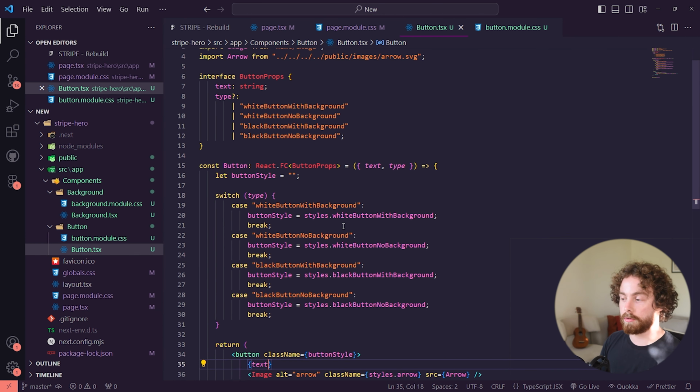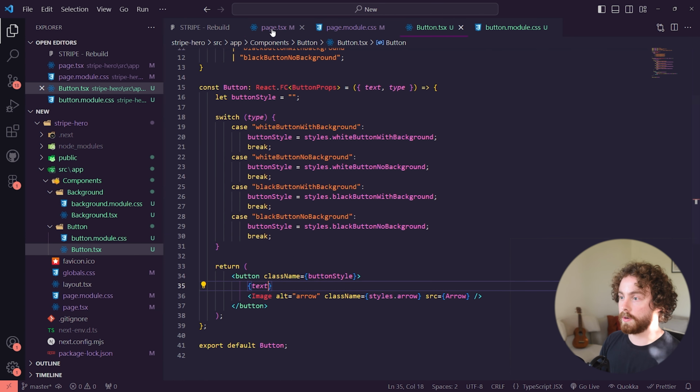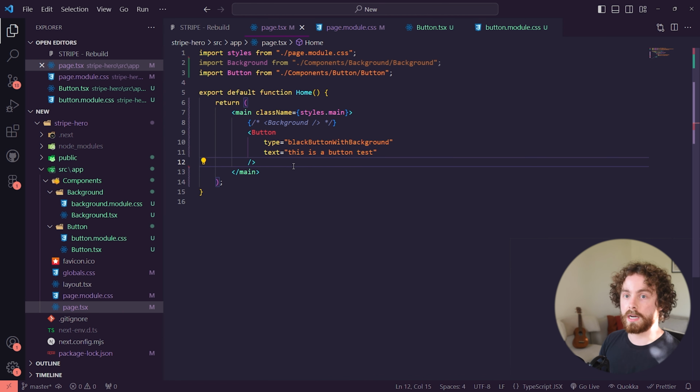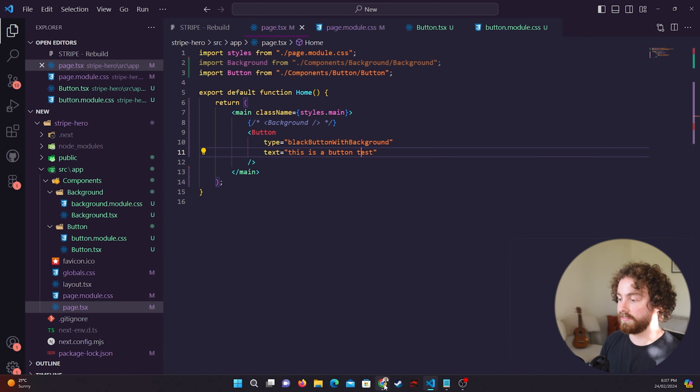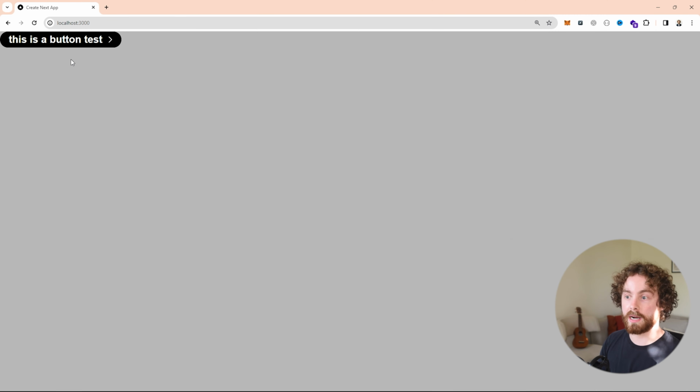To make sure this is working properly, what we can do now is go into our page.tsx file. And what I've done is I've gone ahead and put in our type. In this case, I've put in the type of black button with background. And I've also defined our text value here as this is a button test. So I'm going to save this. And if we go back into our file here, we can now see that the button has been updated.